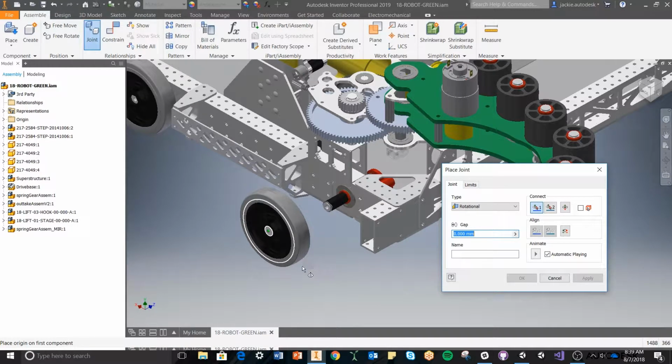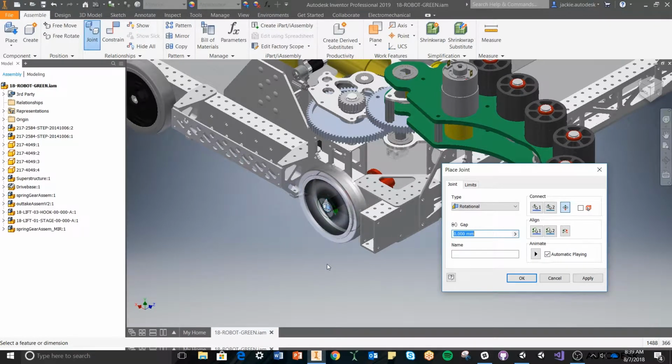A trick to making sure you have the correct center point is to find the face where you want to have the connection point and hold the control key so you can jump to any connection point on that face. Once you've selected your center point on the wheel, select the point on your axle that you want the wheel to rotate around. If you want to adjust your wheel offset, you can drag the orange arrow so that the wheel moves to its desired location, or you can edit the gap within the joint menu.